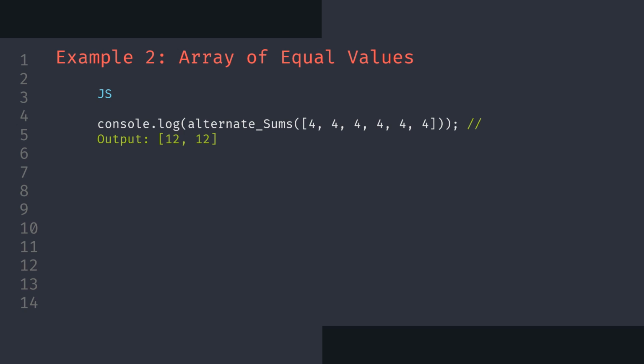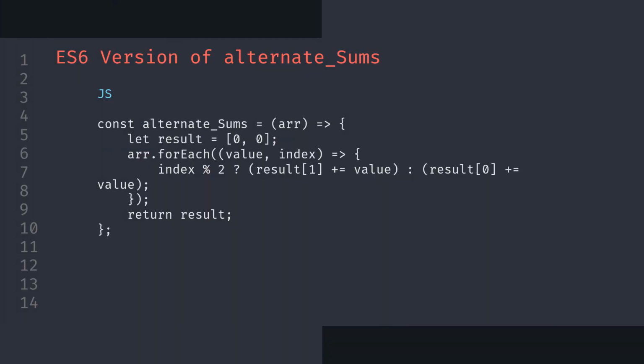For this case, all elements in the array are equal. The program divides them evenly, resulting in sums of 12 for both parts. The ES6 version leverages modern syntax, such as arrow functions and the for each method. This approach improves code readability while maintaining the same logic.